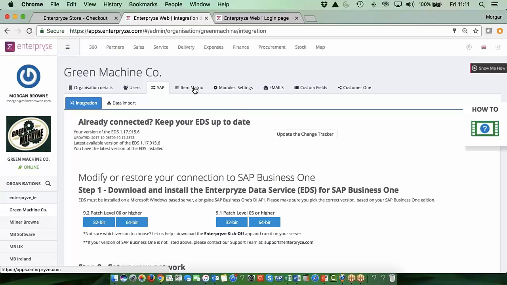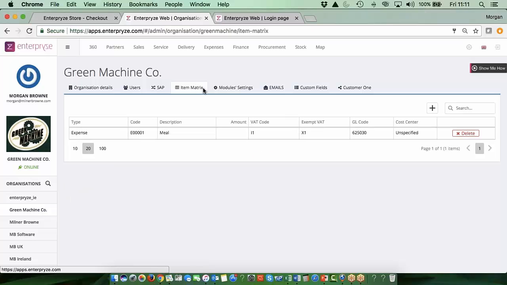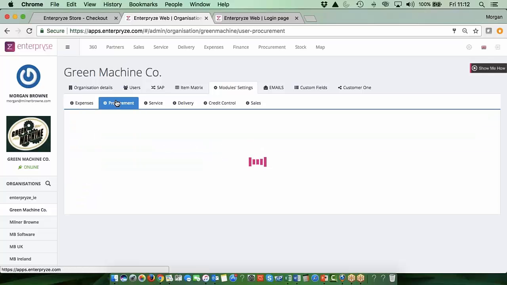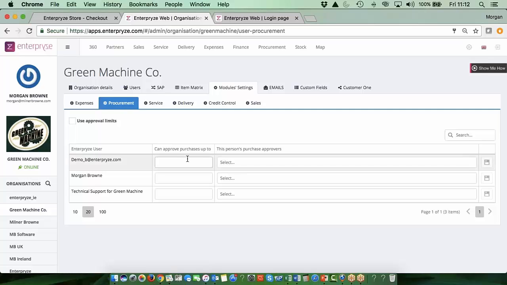And then we go through the various different settings. So the item matrix, for example, will have our various different expenses already set up, but the user can create new ones and define where they post to in the general ledger, just as you do with the solution that's designed for Business One. In the module settings, we have things like setting expense mileage rates for different users. We have our procurement approvals here with the approval limits and the different levels of approval that you want to set for each user.